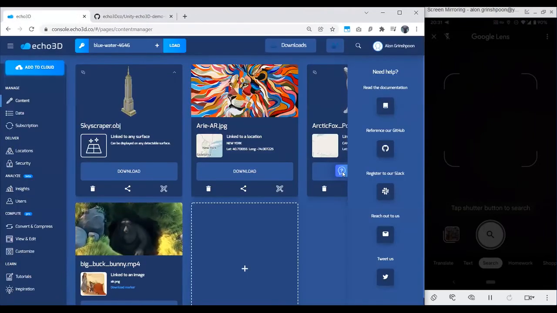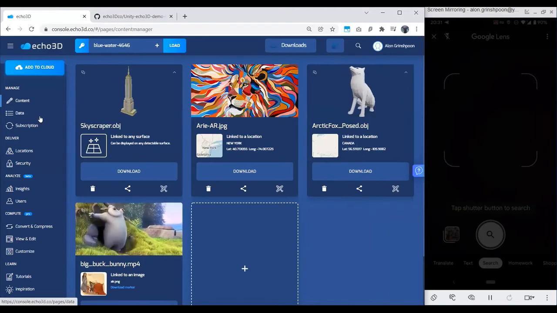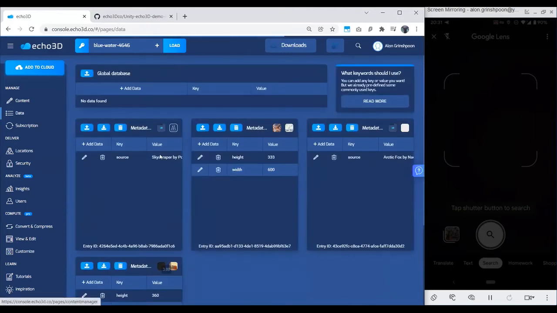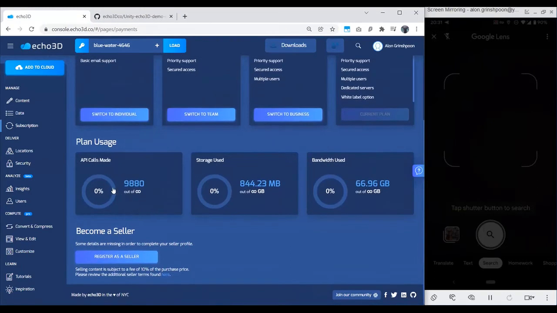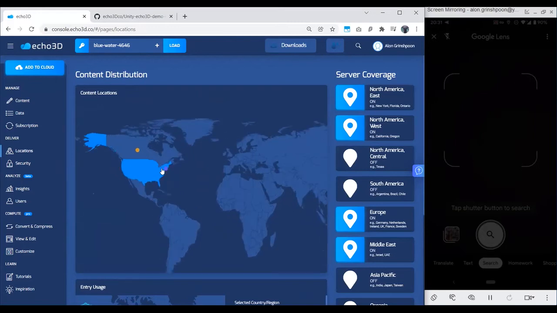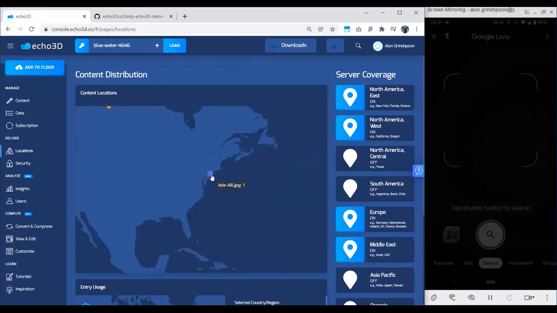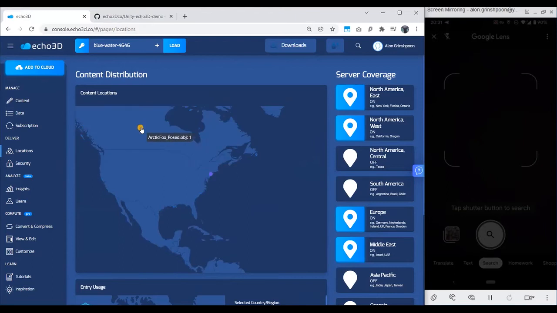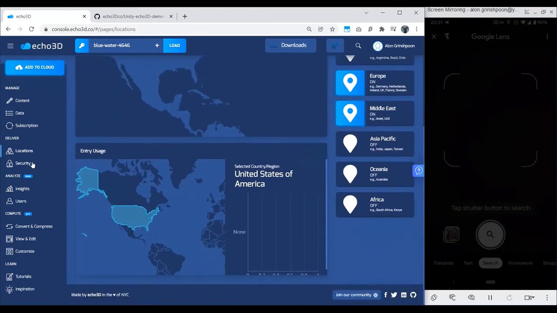So we mentioned data. Let's see how that works. In Echo, you can actually manage all the data that is associated with your assets. Each content, the skyscraper or the image, has metadata associated with it that you can change and stream through the cloud as well. We have the subscription page that allows you to monitor how much bandwidth, storage, and API calls you're making, basically how much you and your users are using the application. You can monitor locations, what servers are serving your application. Remember, we added that content in Canada and New York, so we have that here. Here's the image in New York, or that Arctic Fox in Canada, so we can see everything here in the distribution of users as well.